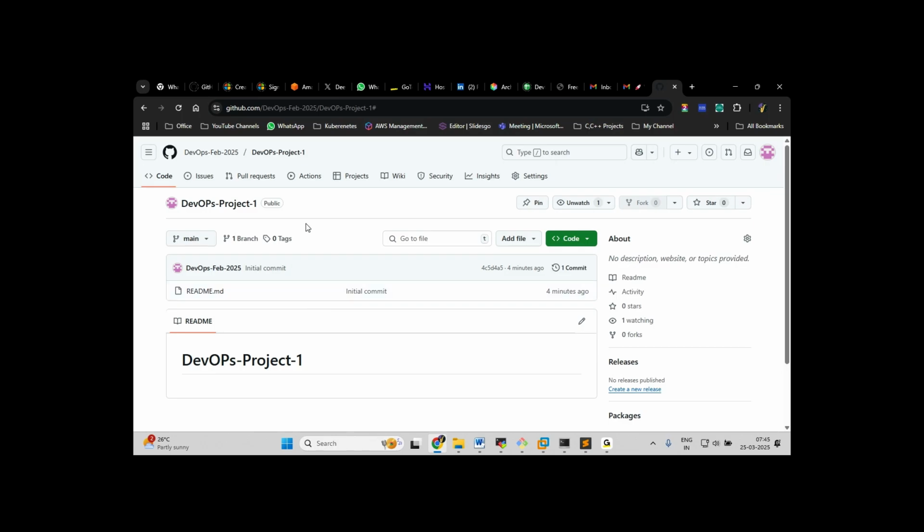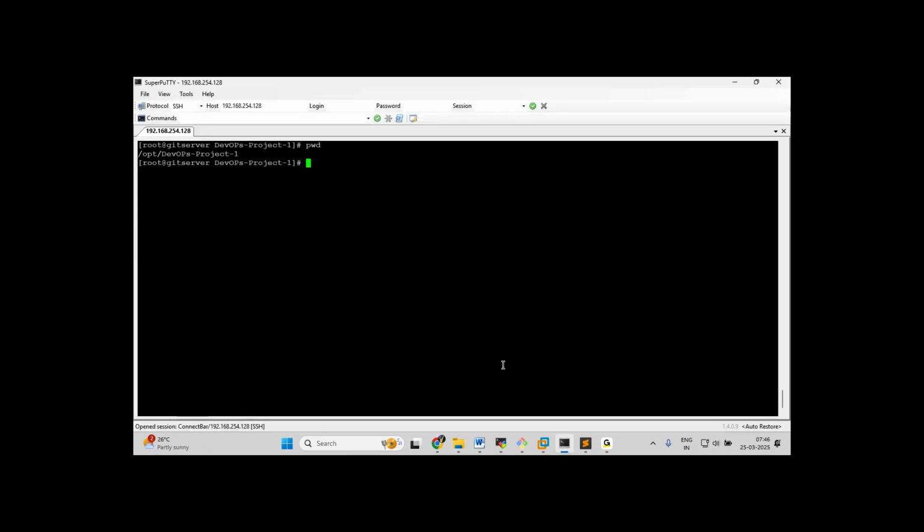Whatever structure we are seeing in the remote, the same structure we are seeing in the local. But of course we can't see this one. The remaining we can see: under the repository name, the readme.md file. But we can't see this one directly. We need to apply one more command. We will see that.